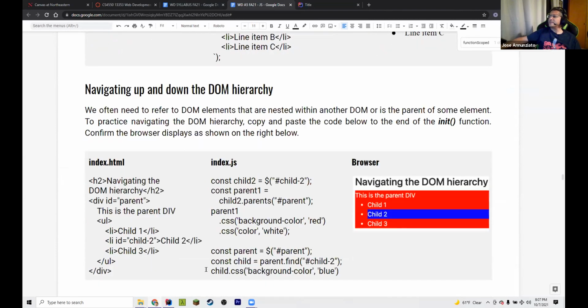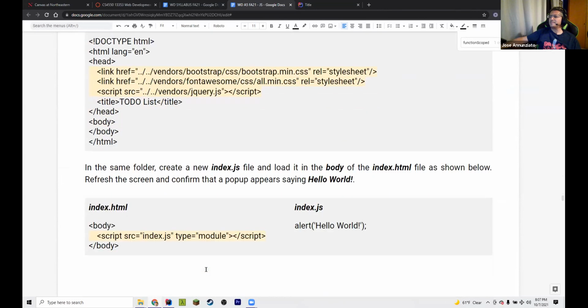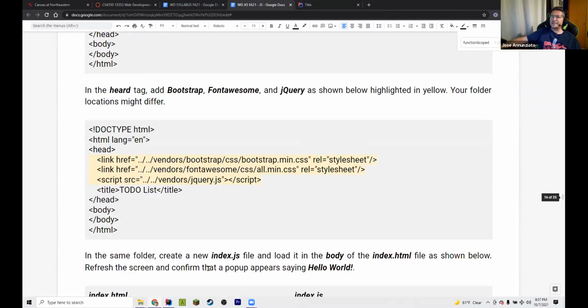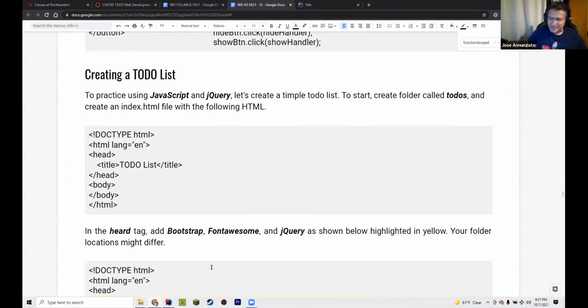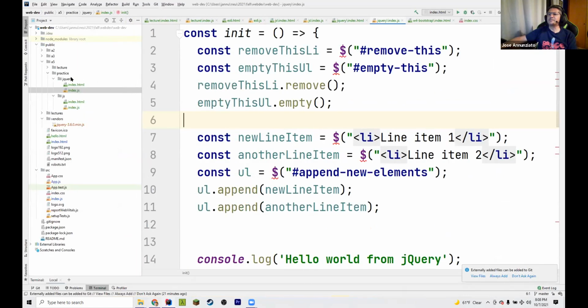I do want to get to the build part. Let me get to the build part. So this to-do list, okay, let me do the to-do list because this is going to help you with the build, right? So let's build a really simple, trivial to-do list. Okay. So I'm going to create a folder called to-dos. I think that's what it asks you to do.